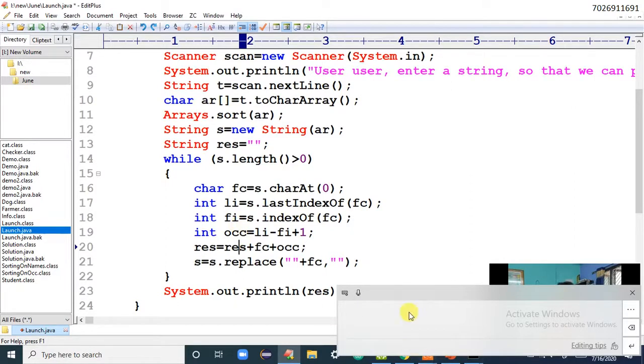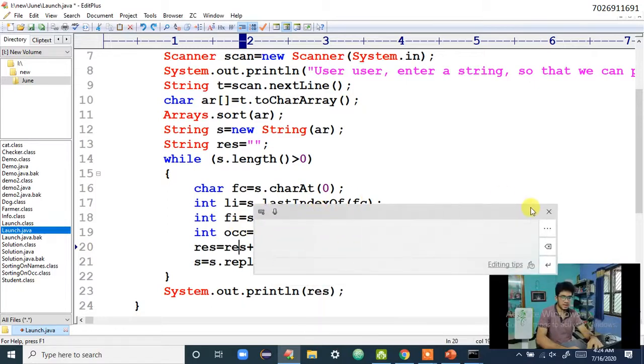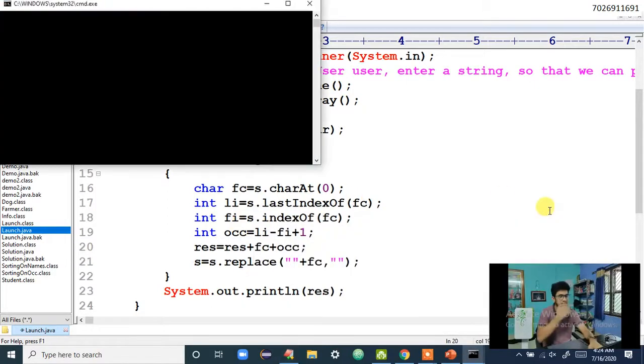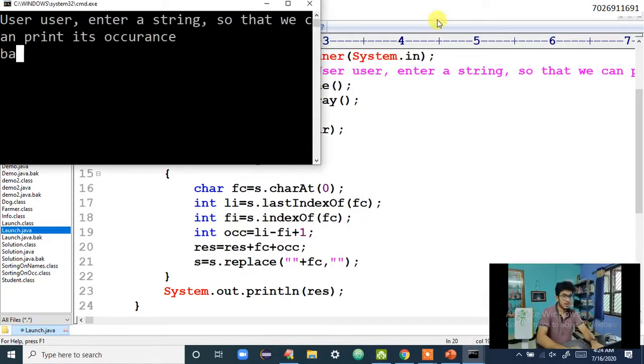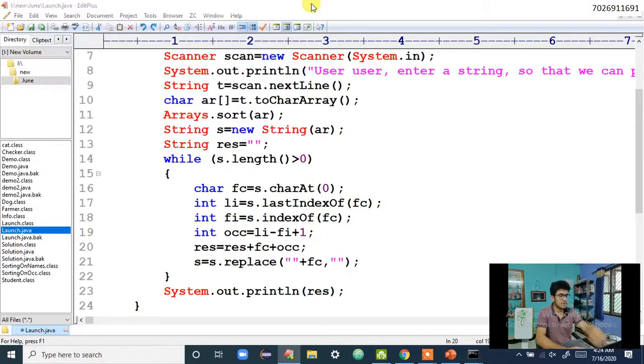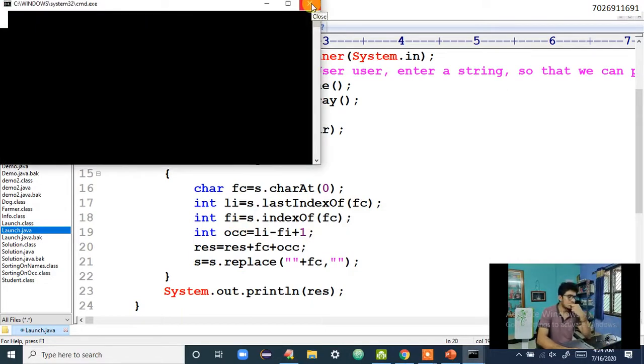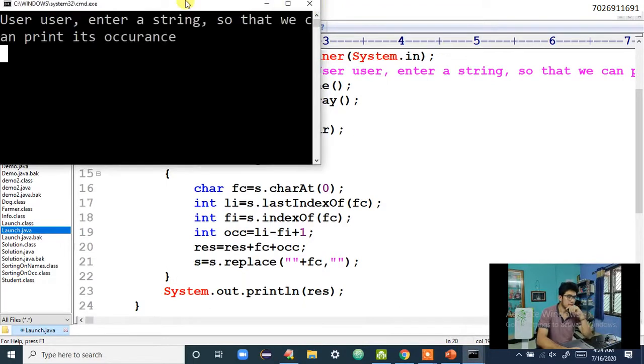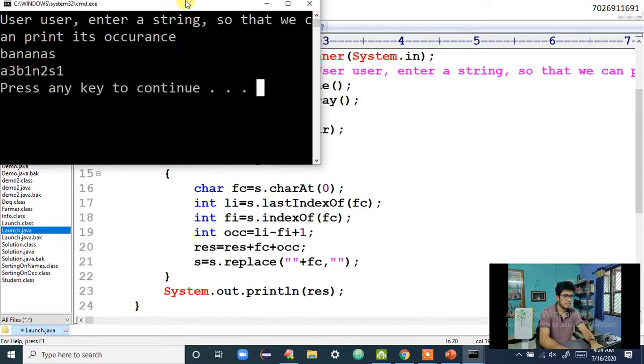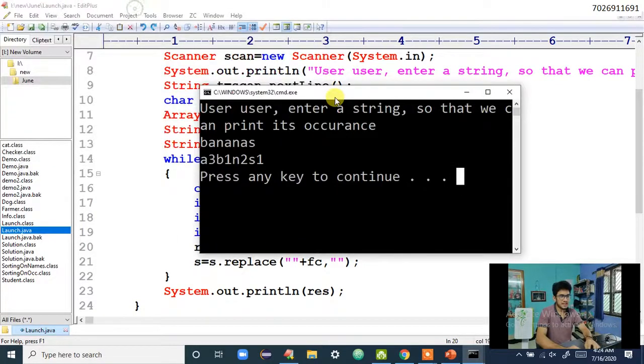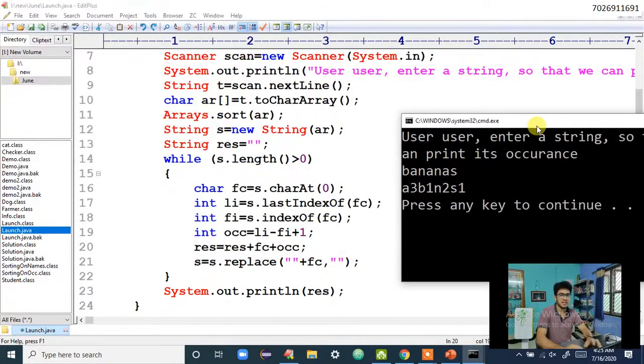You can maybe take this screenshot also. Okay, I have to compile, right? See, yes, please take this screenshot. Take this screenshot if you want.